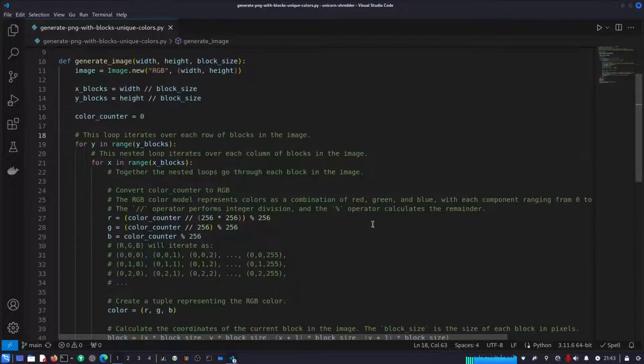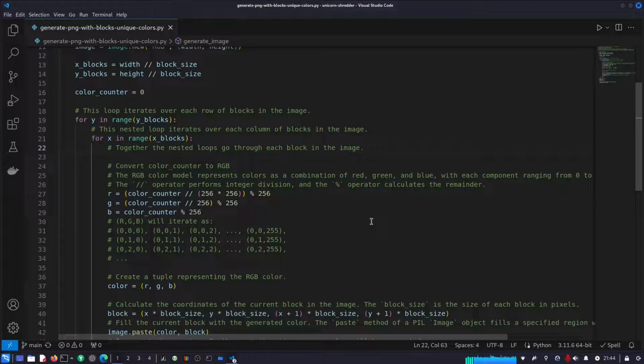Then we have a for loop, and this loop iterates over each row of blocks in the image. It's a nested loop, as you see here, so we also iterate over each column of blocks in the image. Together these two nested loops go through each block in the image.